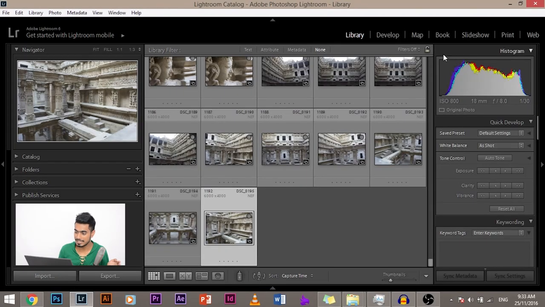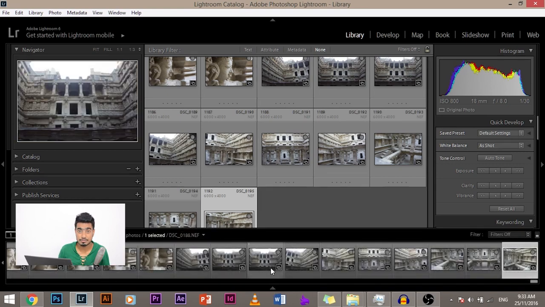So the whole Lightroom interface is divided into four parts. At the top, you have the navigation bar with all the modules: library, develop, map, book, slideshow, print, and web. At the left side, you've got some important stuff. On the right side, some important stuff. At the bottom, there's a very important thing that you might be using time and again, and this is the film strip.